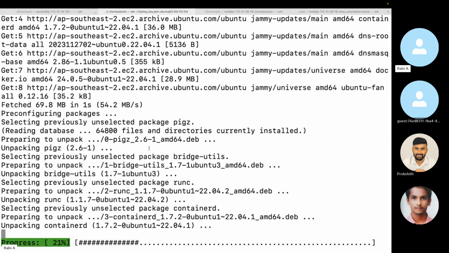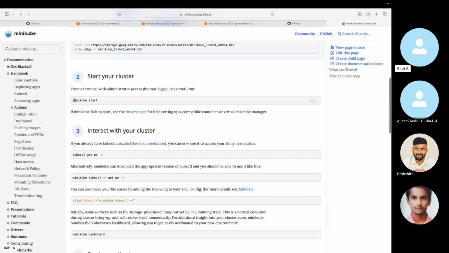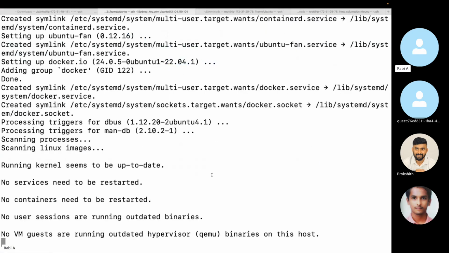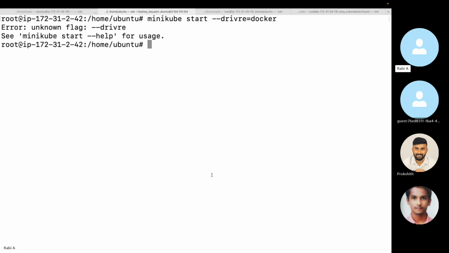And then we are going to start our Minikube. So how do we start Minikube? We just have to run this command. Now, in addition to this command, we will also need to specify which driver we want to use. In our case, we want to use the Docker driver. So we'll say minikube start, and then we will say use the Docker driver. So this will start the cluster by making use of Docker.